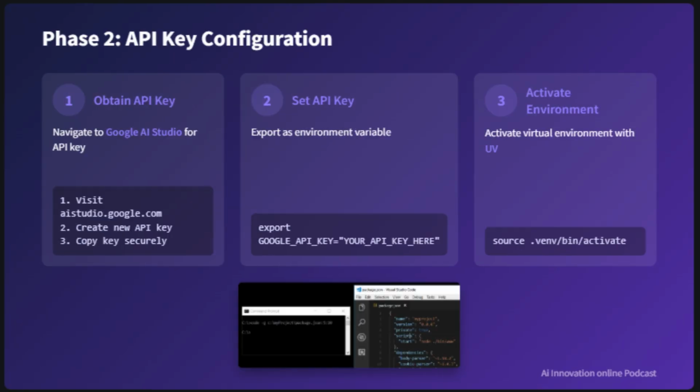Now for Phase 2, configuring our API key and activating the environment. First, navigate to Google AI Studio to retrieve your API key. Once you have it, export it as an environment variable with export GOOGLE_API_KEY equals your API key here, replacing the placeholder with your actual key.